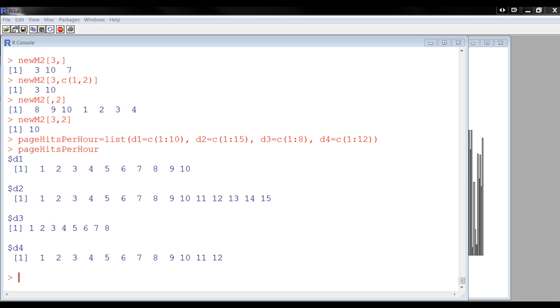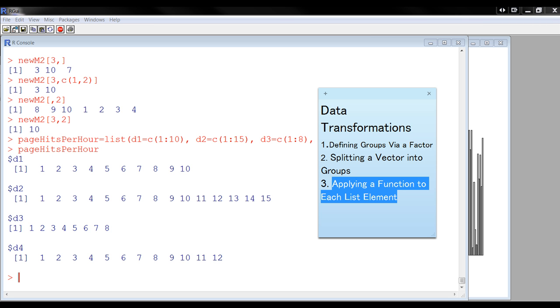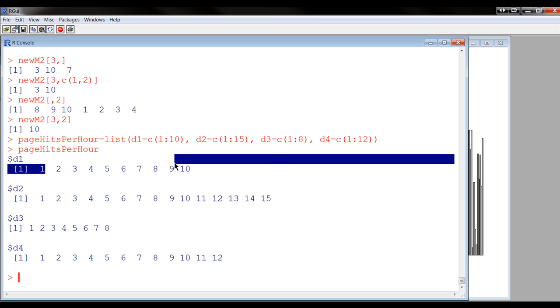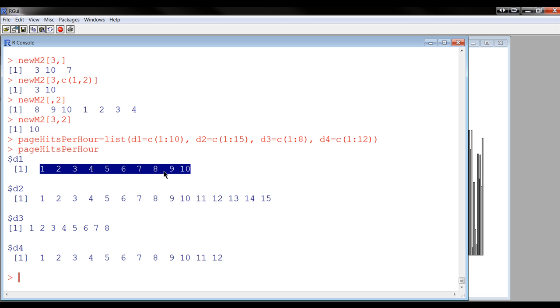Now suppose I want to apply, remember we said we're interested in applying a function to each list element. So the list elements, remember, are D1, D2, D3, and D4. Not these. These are not the list elements. These are within a particular element. This is what they contain, but these are the list elements. So we want to apply a function to this, to this, to this, and to this.